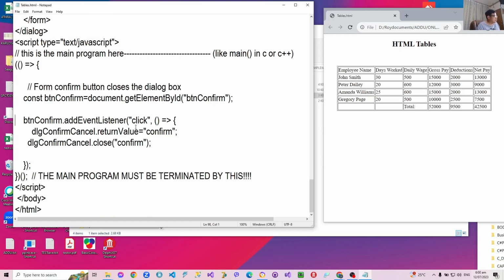What will this event listener do? When the button is clicked, it will return the value confirm to be returned by the dialog called dialog confirm cancel. And then to make sure, I'm just returning confirm at the close. So it will close the dialog confirm cancel and will return a value called confirm. Now let me create the event listener for the cancel button.